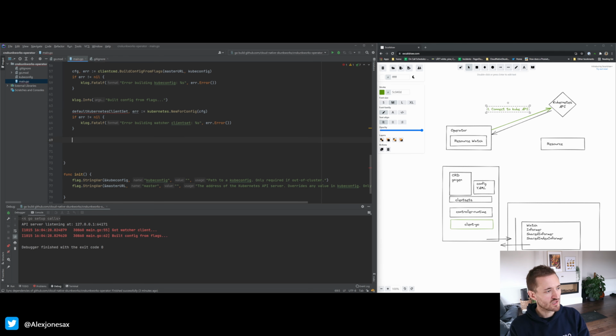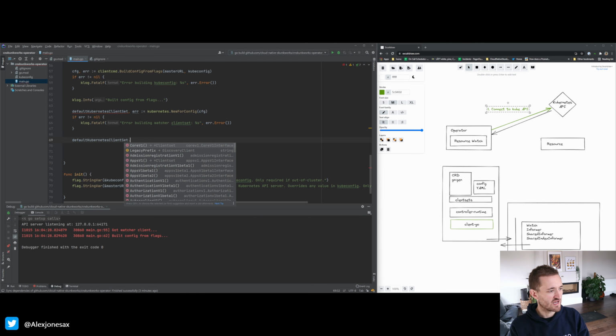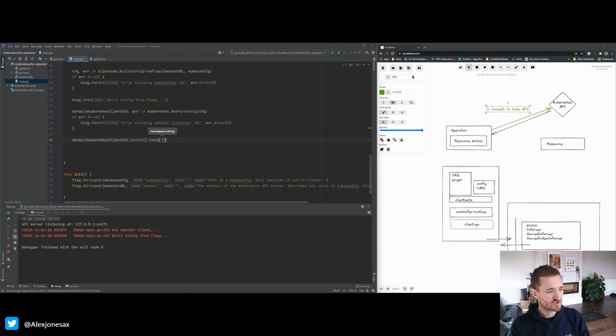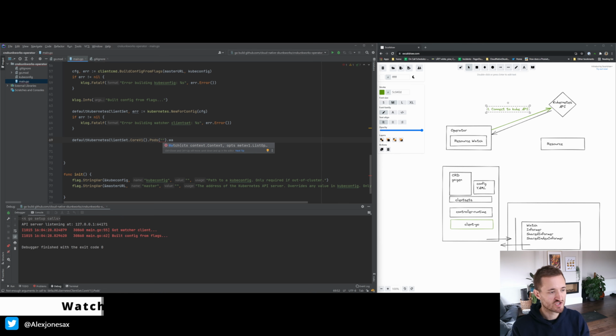So with the default client set, let's get now something like pods, and we can watch all namespaces. And now we've got this great new method called watch. So I've gone default client set, core v1 package, pods of all namespaces, watch. And you can see that takes context, and it takes options, meta list options.